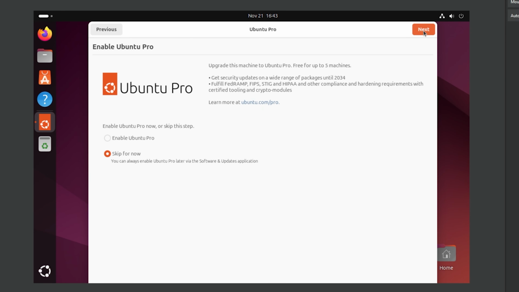First up is Ubuntu Pro, which offers extended security updates and compliance tools. It's free for up to 5 personal machines, but requires a paid subscription for enterprise use. If you don't need these features right now, you can simply select Skip for now and click Next to continue.